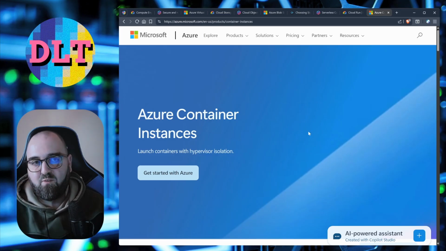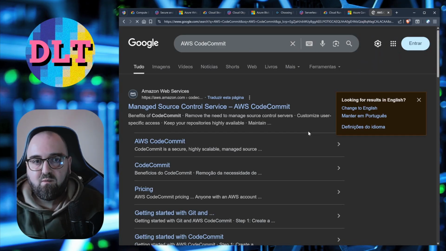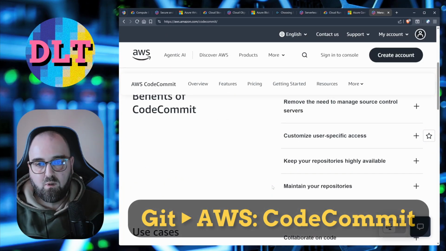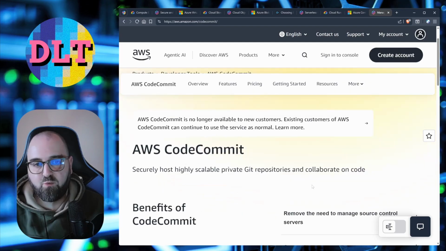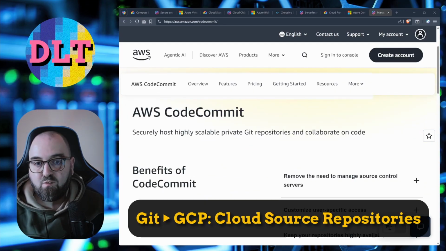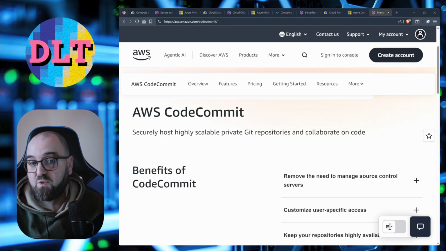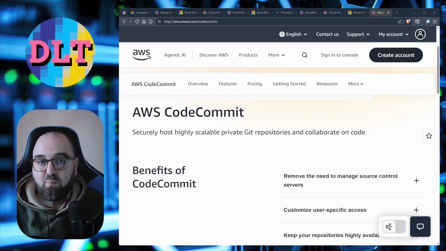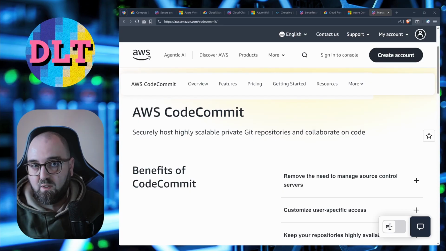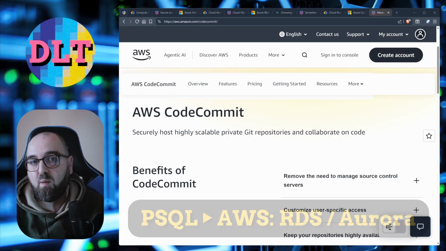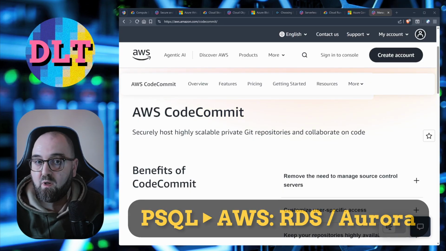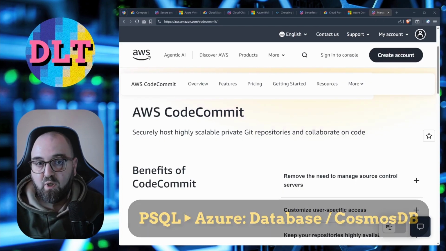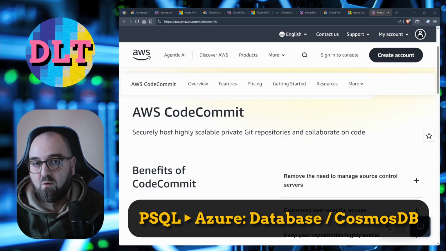You can even get Git on AWS directly using AWS CodeCommit. This usually integrates with several DevOps tools as well. There is GCP Cloud Source Repositories for GCP, Azure Repos for Azure. And the same happens for the services that we are deploying here. For instance, for Postgres, you've got Amazon RDS or Amazon Aurora. For GCP, you've got Cloud SQL or AlloyDB. And for Azure, you've got Azure Database or Cosmos DB.